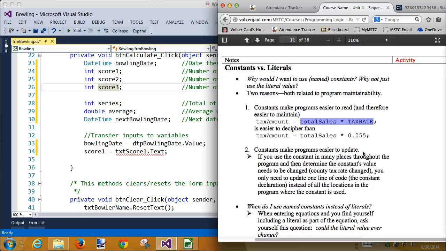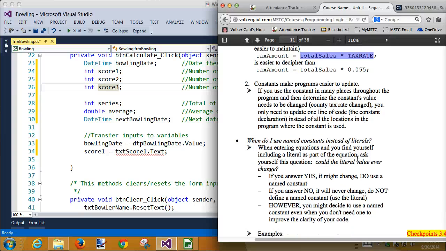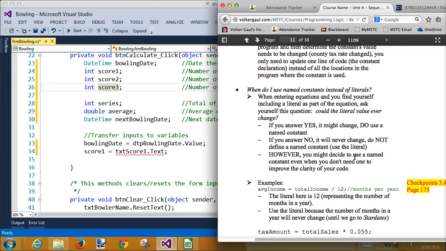So those are the 2 reasons. When is another question. Right? When do I use a named constant instead of a literal? Here's the question I ask myself. Could that literal value, the literal here is, here's an example, 12. That's a literal, right? The 12 is a literal. I typed it in my formula, literally 12. Could that value ever change? If the answer is no, then leave it alone. Leave it as a 12.